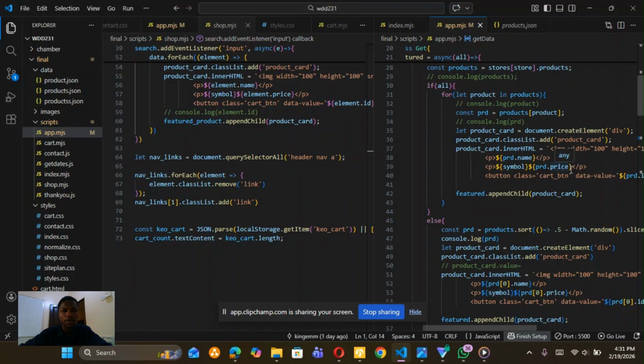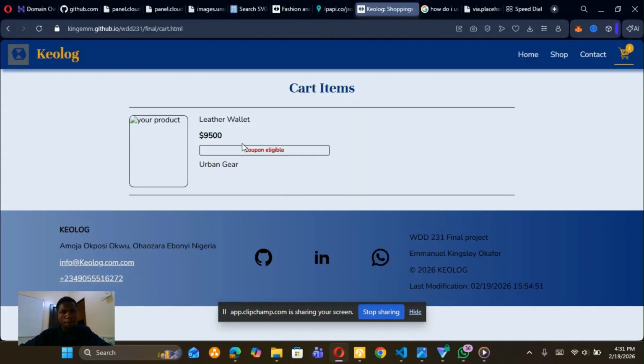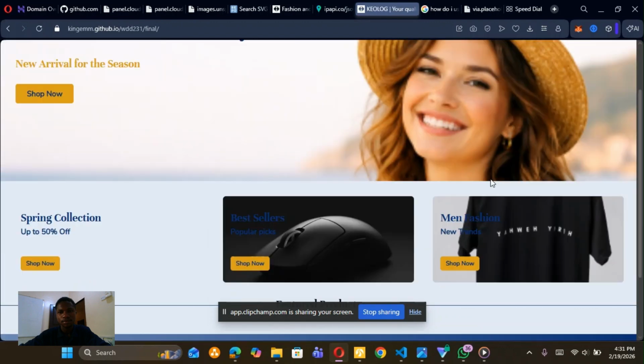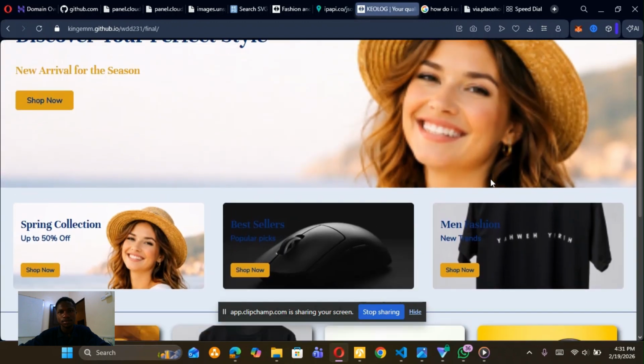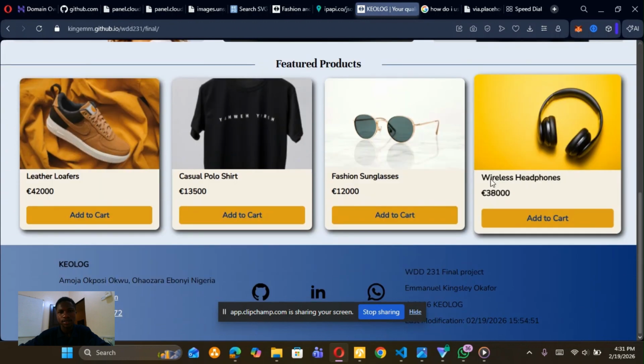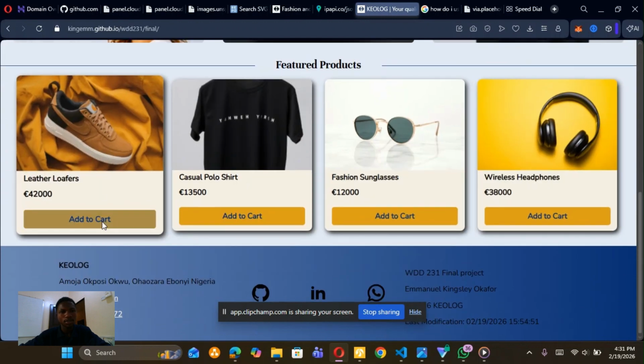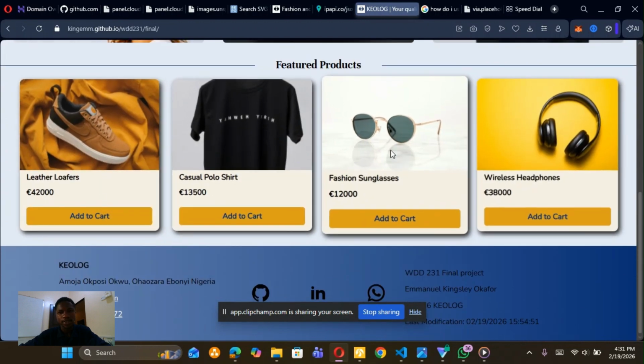So that's kind of what it looks like now. The HTML would be, okay, there you go. Now the home JS. Okay, there it is. So you see the featured product and all of its required items.